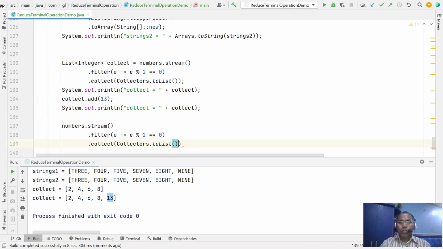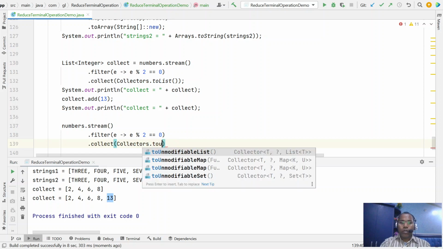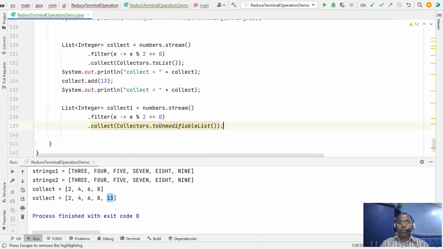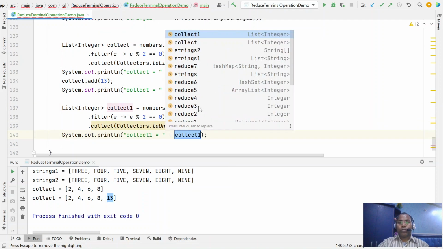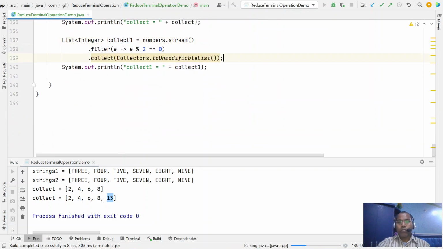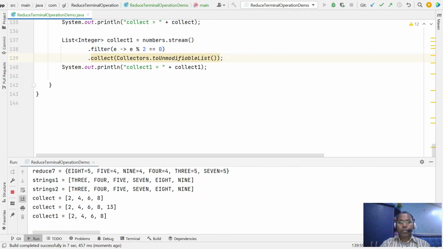instead of returning collect to list, you can use an unmodifiable list, map or set, and this will be the proper way. Okay, so whenever you run it, it will print only even elements. Let's try to add some value here. Yes, let's run it. It is getting the proper value.